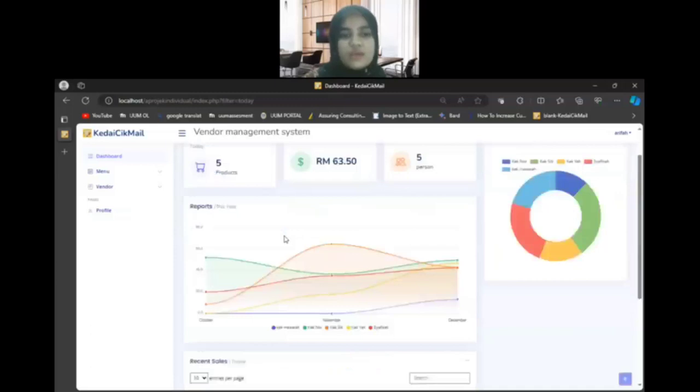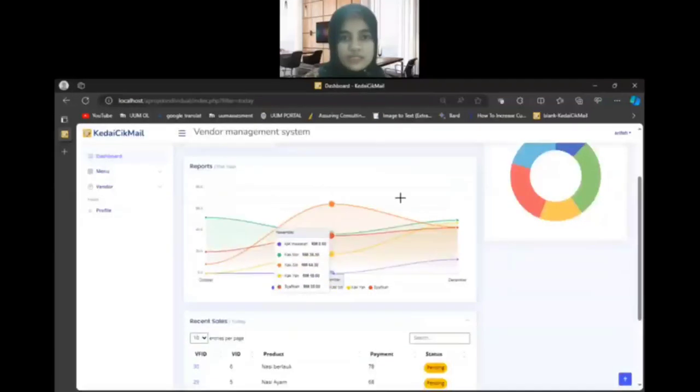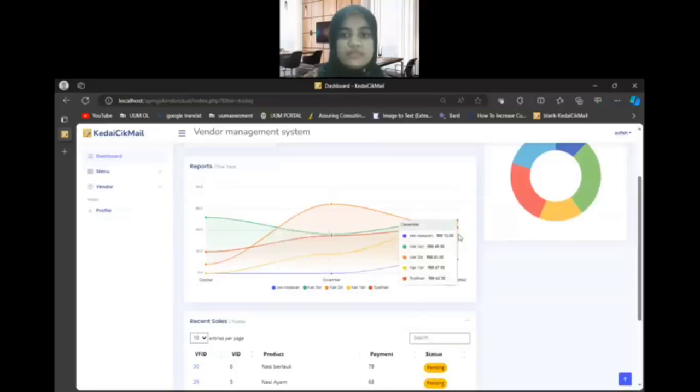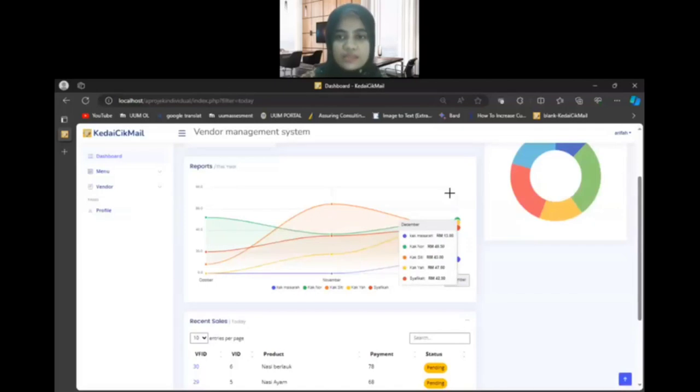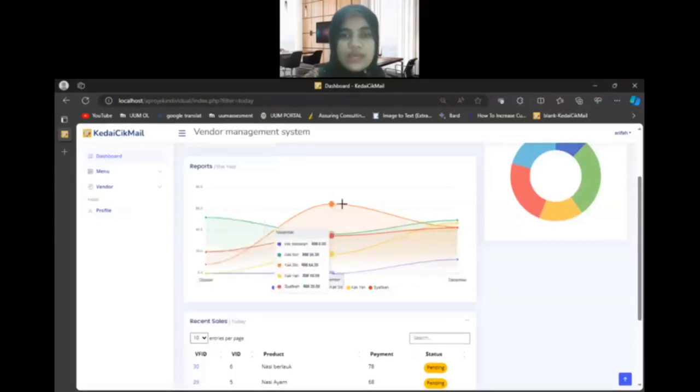And this is the report for the current year, starting from October until December. You can see that Kak Maisara is the vendor that started from December, which contributes only 30 ringgit. We can see which has the highest contribution for each month.